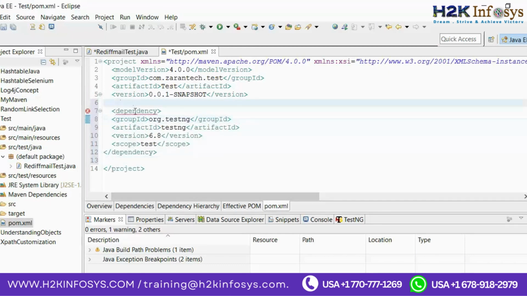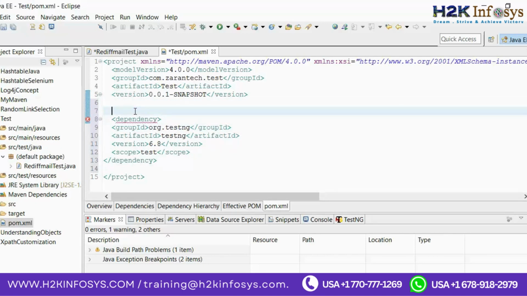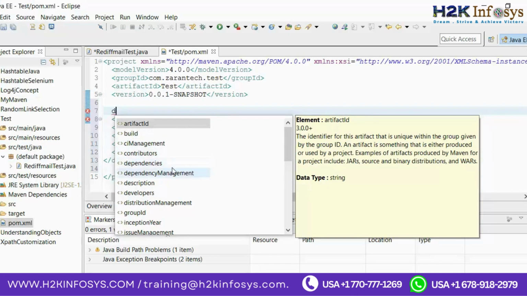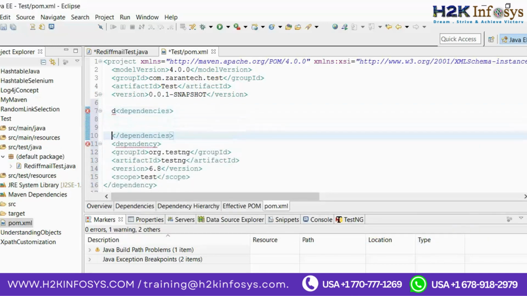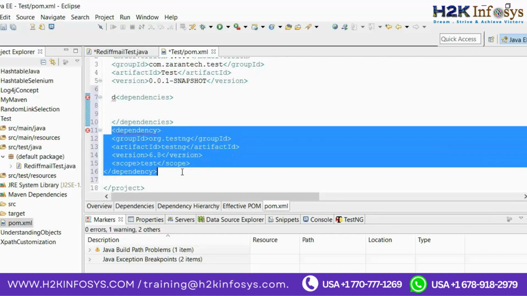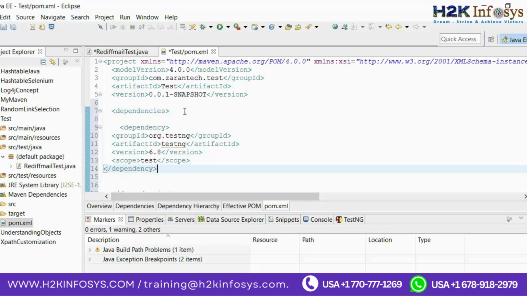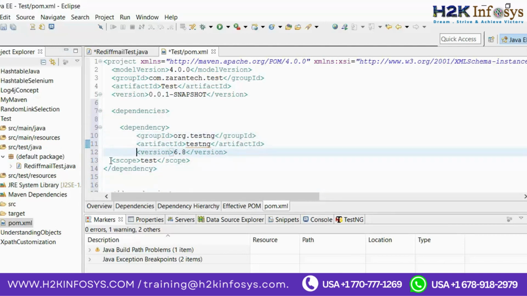And the only other thing we need to do is this: there can be more than one dependency for a particular pom.xml file. So these dependencies, which can be more than one, should be put within the dependencies tag. So Control spacebar, put the dependencies. All the dependency should be put within the dependencies tag. So I just copy this, cut it from here, and paste inside the dependencies tag. That is how we need to do. Done. So this is the dependency for TestNG framework.